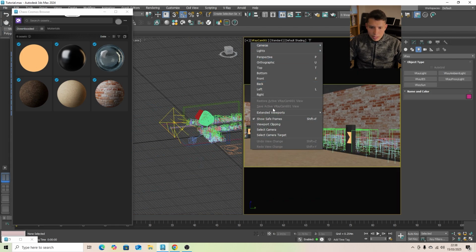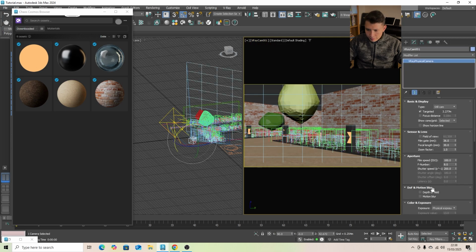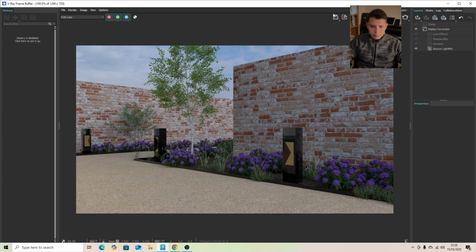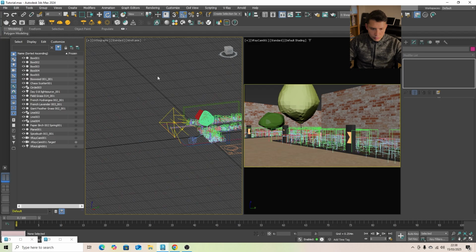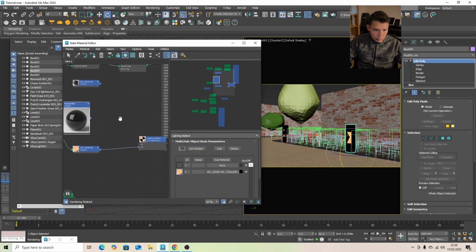Now let's adjust the camera settings. I'm going to select the camera. I'm going to activate the depth of field, and I'm going to reduce the shutter speed to 60. And let's test the render again. I didn't connect the right material, so it's this one.